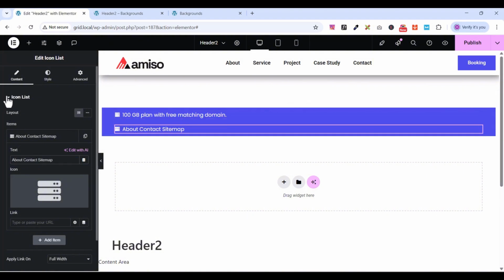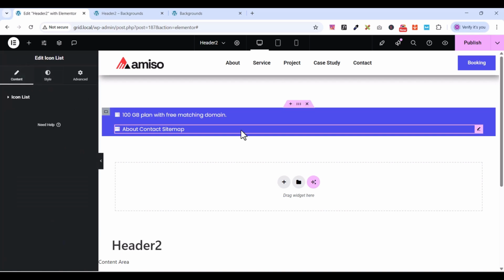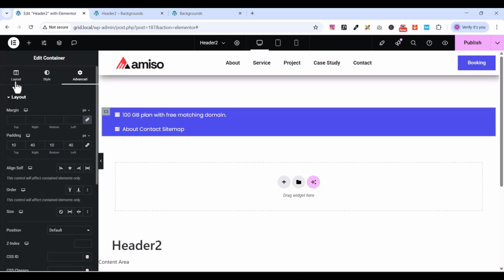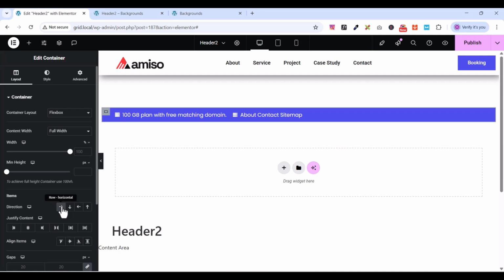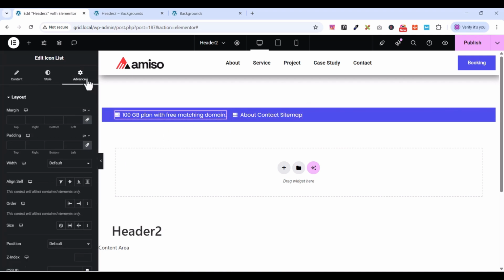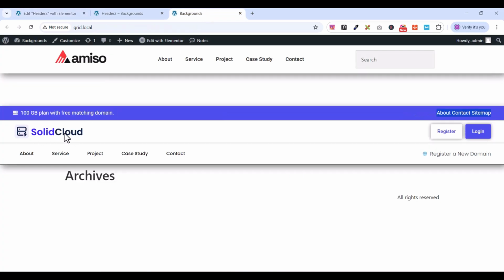So from here, I will select this container from here. Then I will go to layout and I will select this one. Okay, so from here, I will select this, then go to advanced. Then I will click on the size. I will go to grow. Okay, like this. Okay, so it's looking good now. I'll publish it and let's create this second one.